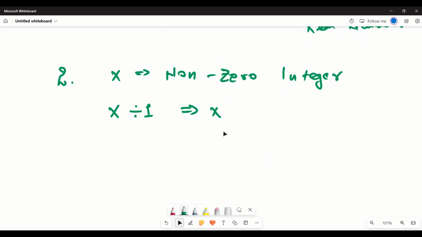The second property is when you divide any number by 1, and the number should be a non-zero integer, you end up getting the number itself. All right. So this is the second property.